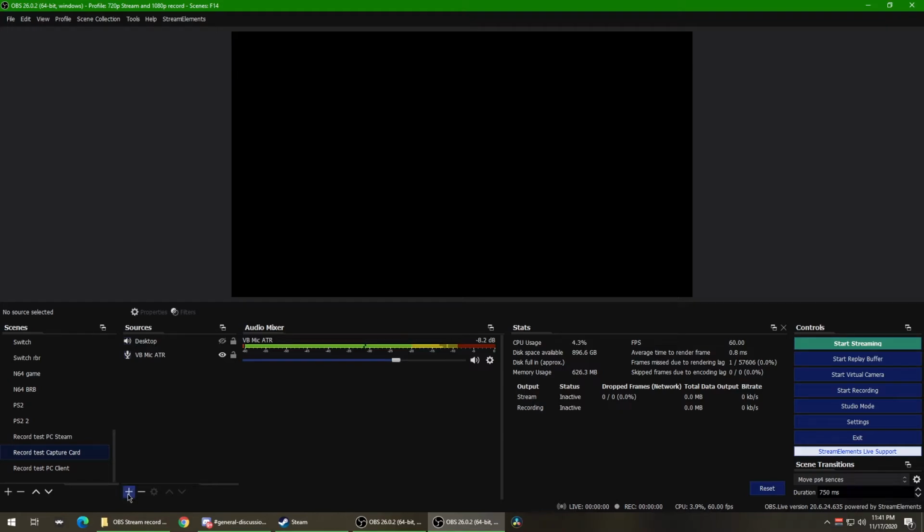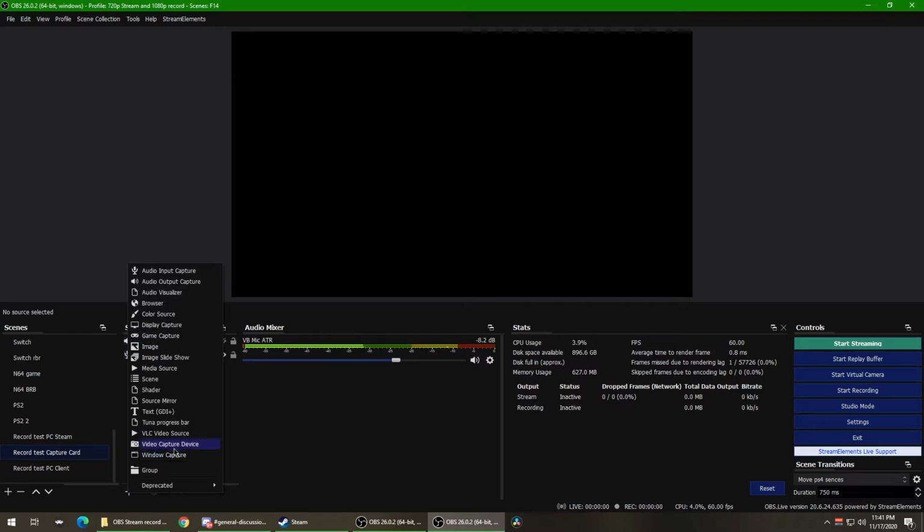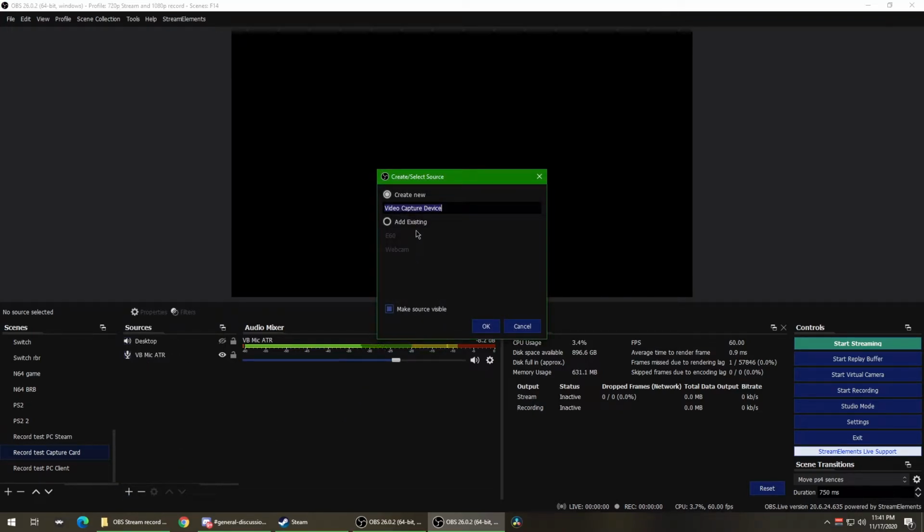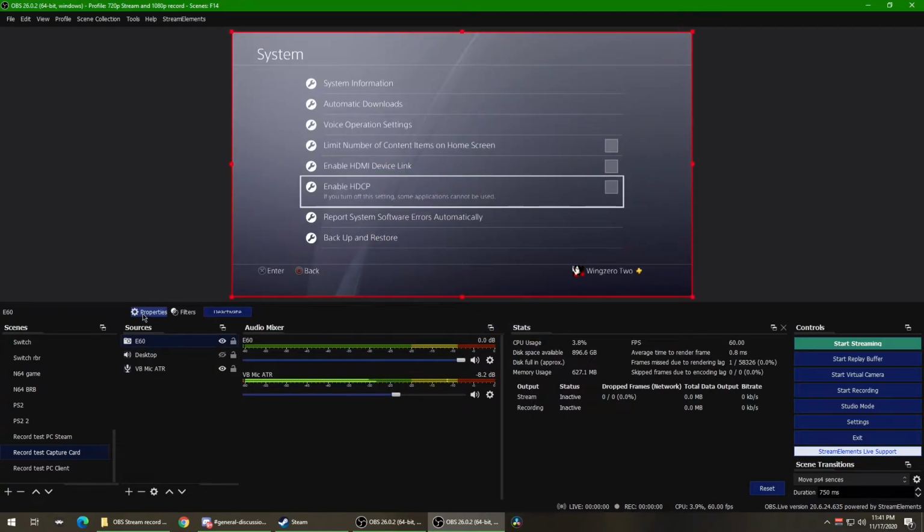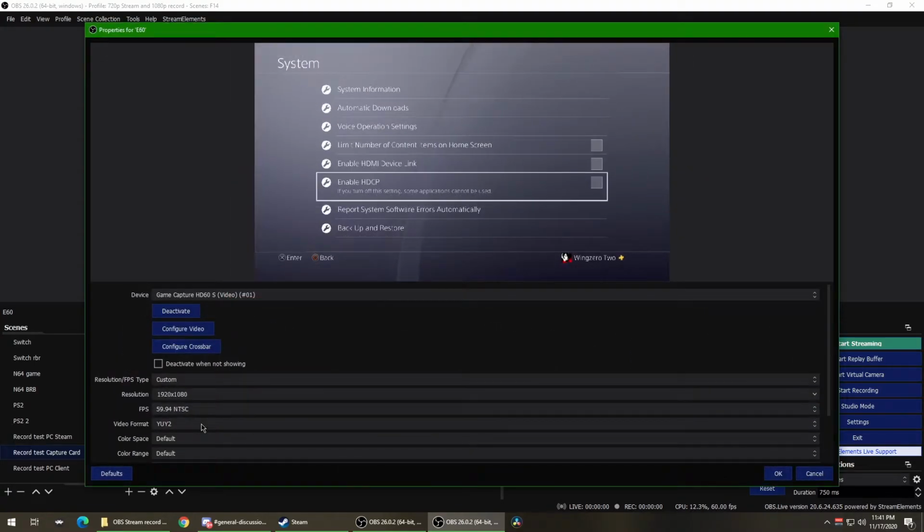So the next thing you're going to do is go right here to add, go to video capture device. And then right here, I already have an existing one, but you can name it whatever you want to. And you're going to select OK. But for me, I already have one ready. And then right now, it's going to pop up a giant window. And this is where all the settings happen for your capture device.